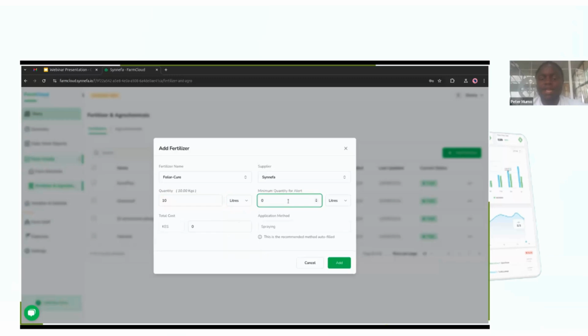And then I can set a minimum amount where if my stock goes below this particular amount, I get an alert that lets me know early in advance to restock. And I also get to add how much I spend on this so that I can track my expenses.